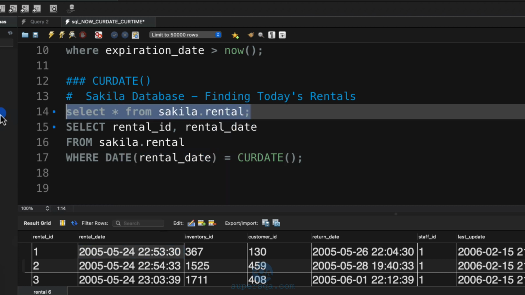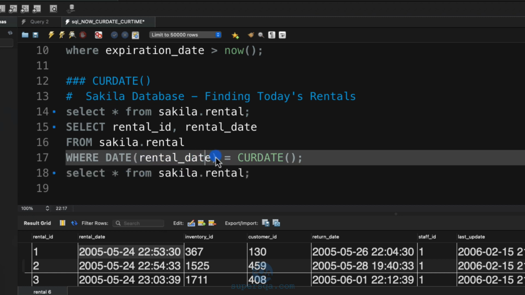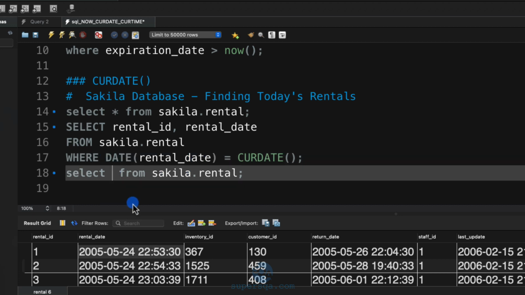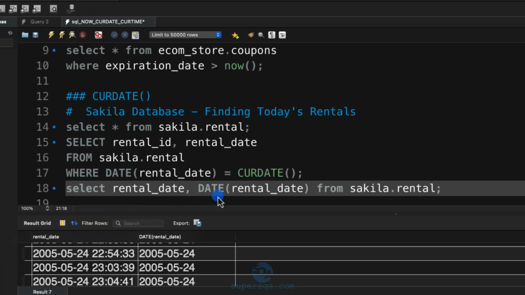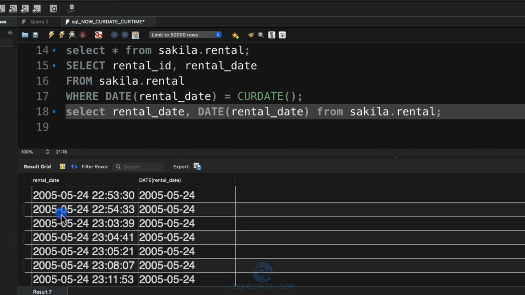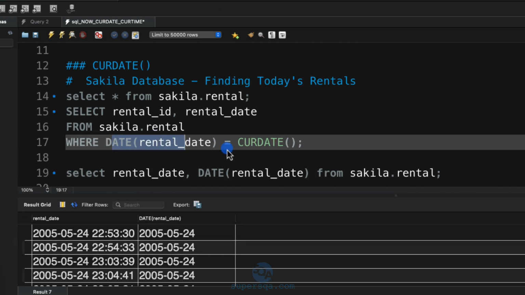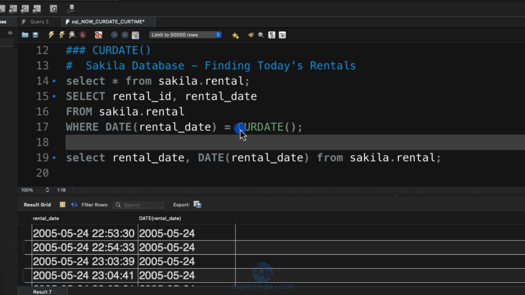This is probably worth showing that example. Let's add two columns and run a query. We're going to get the rental date and the DATE of the rental date. It just takes the date out and removes the time. So in our main example, we're just saying the date is equal to current date. CURRENT_DATE is going to generate today's date, and we're saying the date part of the rental date is actually today's date. So that's a use case of current date.